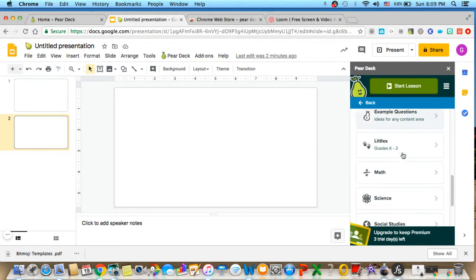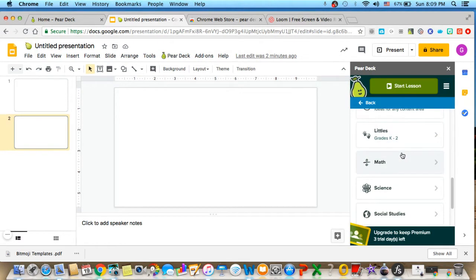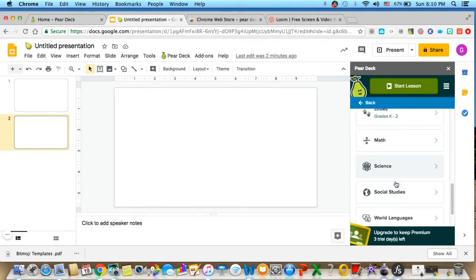Then they do have a couple more down here where it gets specifically into different content areas. Now, the good thing about this is, if let's say you're a science teacher, but you find a slide that you really like in the math section, you can use that. It doesn't have to just be for your specific content area. You can sample from all the other ones as well. So that's kind of an added plus there.